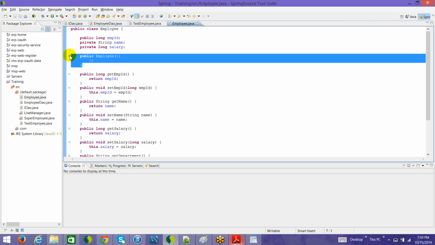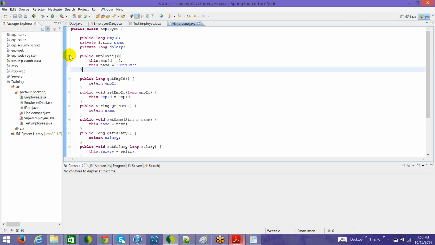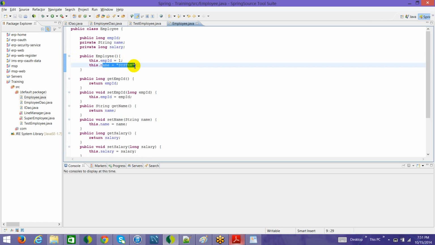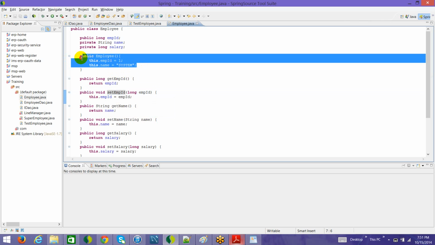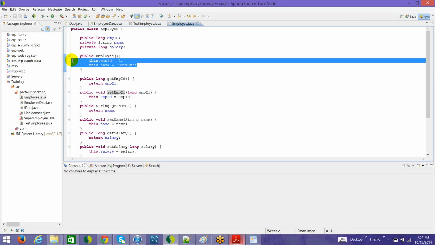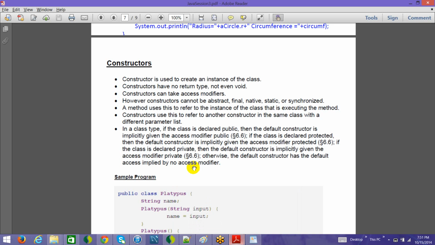But if you want to do something specific, like say the employee name, there are various employees for which we do not want the name. The name has to be default system. In that case you can set a default value in the starting, and later, once you create an object, you can access one of the methods defined here to reset the value. So a constructor is basically to initialize the value in the starting and to create the actual objects, and that's what I have referred to out here. It's used to create an instance of the class.